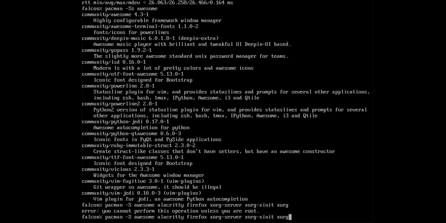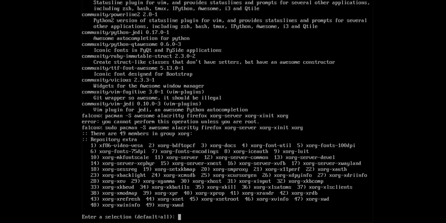You cannot perform this operation unless you're root. Of course not. We will add sudo in front of that. And what have we got here? It's asking us, there are 49 members of the group Xorg. We're just going to hit enter because we want to install them all. And you can see Xorg, Xorg server, and Xorg xinit are actually part of this package, so we didn't need to type that out. You can just type in Xorg and make sure you hit enter when it asks what you want to install. But we'll install all of Xorg.